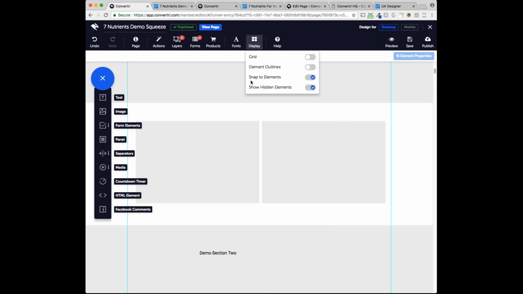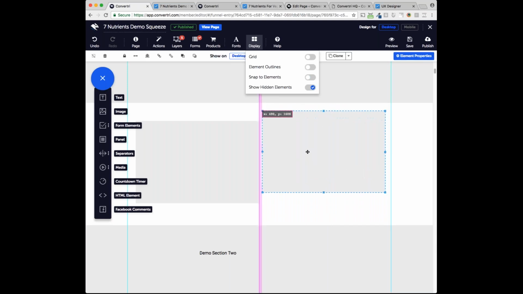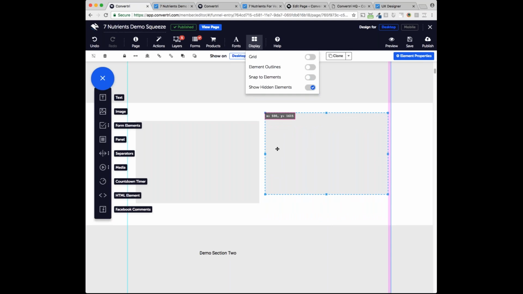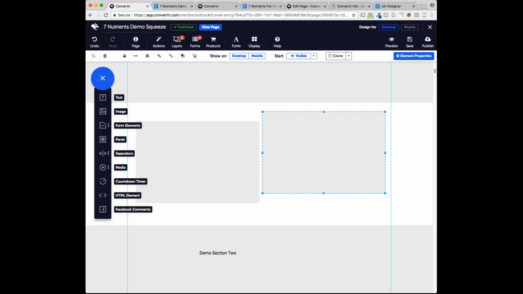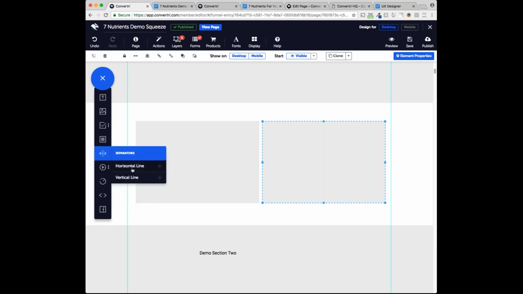And if you need to briefly turn it off, you can turn off snap to elements, and then it will stop generating the snap lines. It will only do the edge cases, but it won't snap to the other elements. But with that turned on, which is the default, it will line up. So you rarely actually need to create horizontal lines. If you're just talking about a visual effect, then in separators you'll find a horizontal line. They look quite cool. I like using them in my designs.